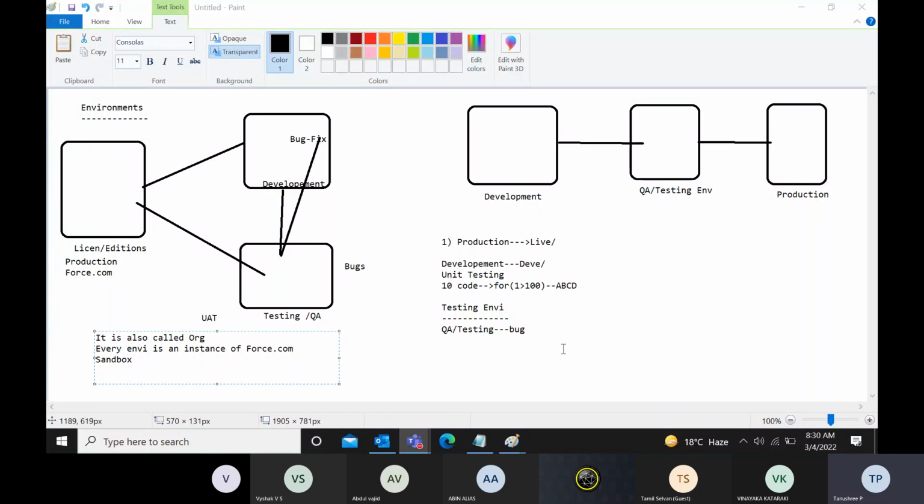So it's very careful, the testing environment. First point, it is an instance of force.com. Second point, it is created from production.